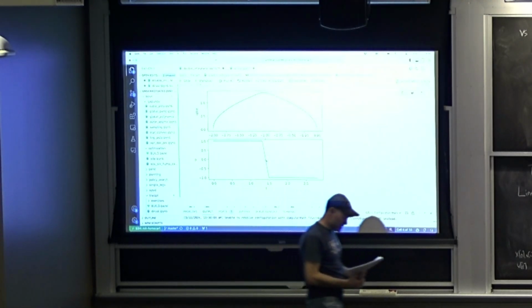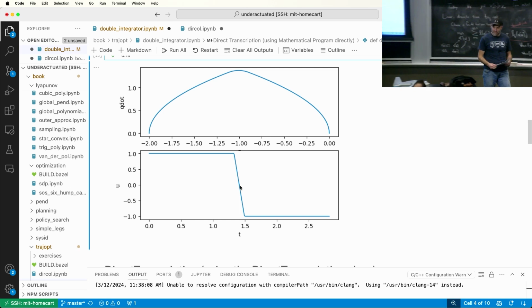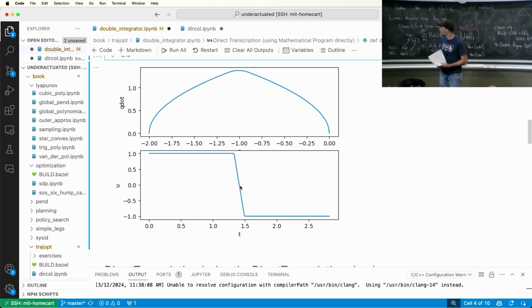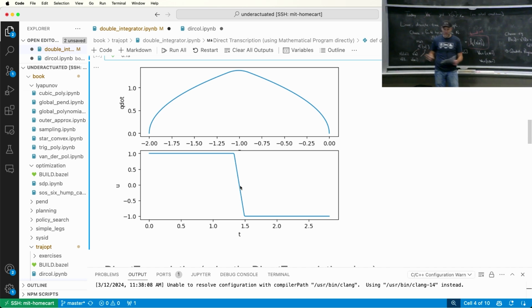Yeah. There's no constraint on the acceleration of u. So it can go instantaneously. That's right. Yeah. Real actuators, no. Mathematical model, yes.